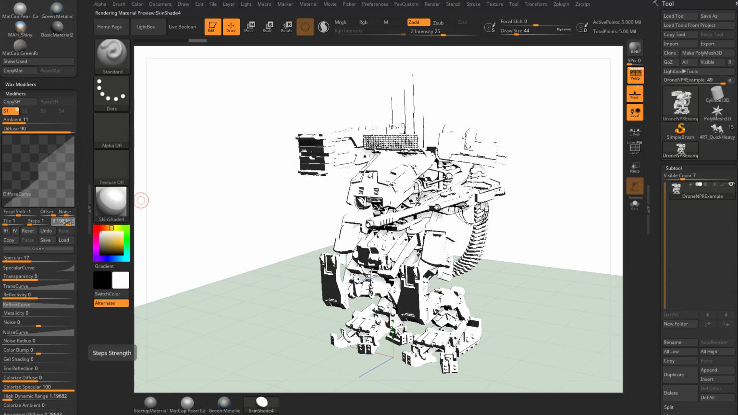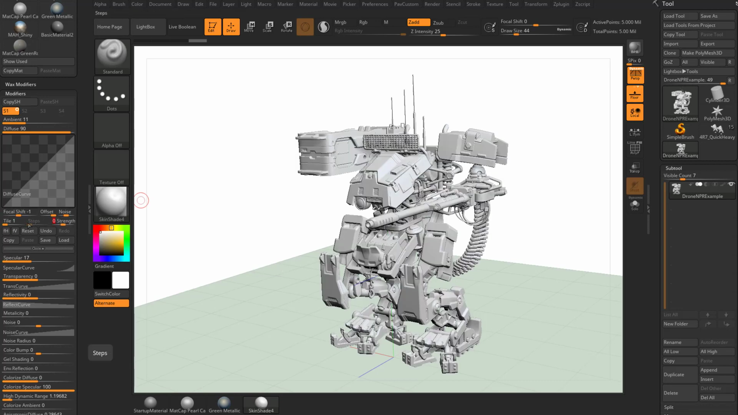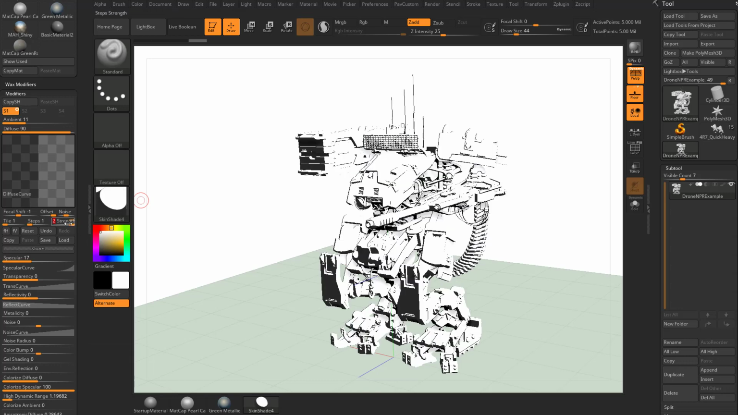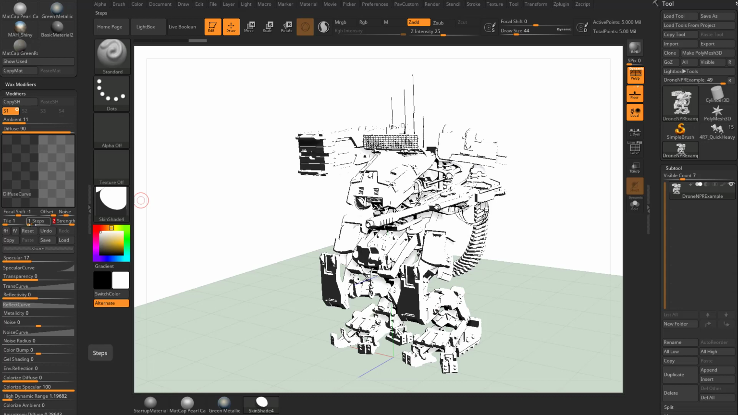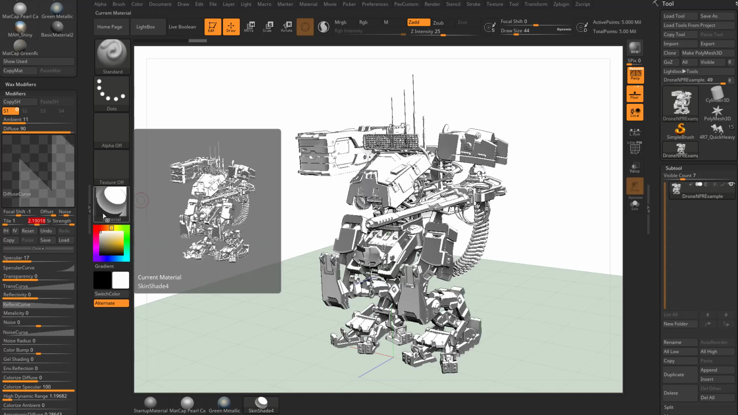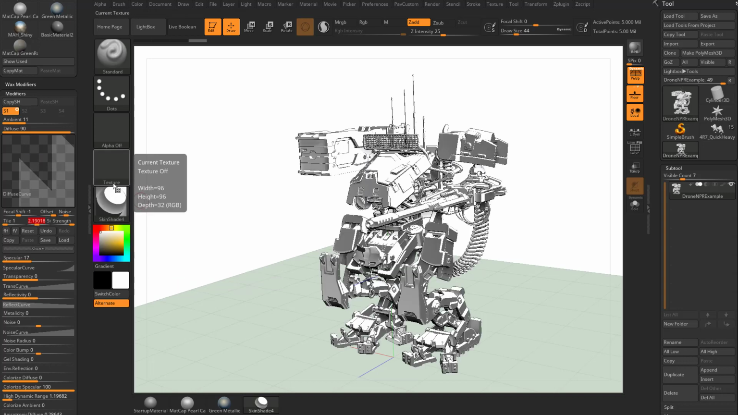And now that we've moved that strength up, you're going to see if we have strength at 0, our steps is grayed out. However, if strength is at 1 or any value higher than 0, we have a steps option available to you. Now, if I crank the steps option, you're going to see it's going to start introducing more values. So it's adding kind of a posterization effect. Now, you can see right here, this is actually adding gradation.